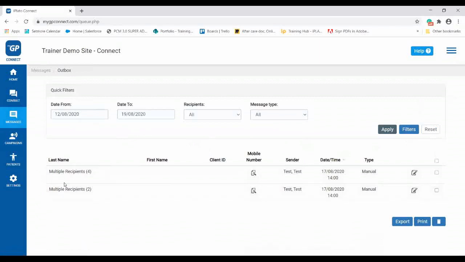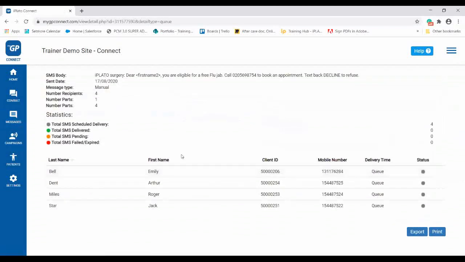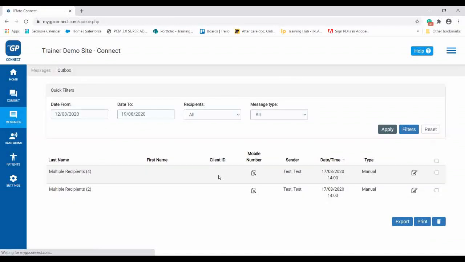So you will see your message in here. For any health campaigns that you send to multiple recipients, instead of listing by individual name, you'll see them listed as multiple recipients on the screen. If you need to see who you've been sending to, then you would simply click into the magnifying glass here, and it will take you to a page to show you who you have messaged. Just going to return to the outbox here.